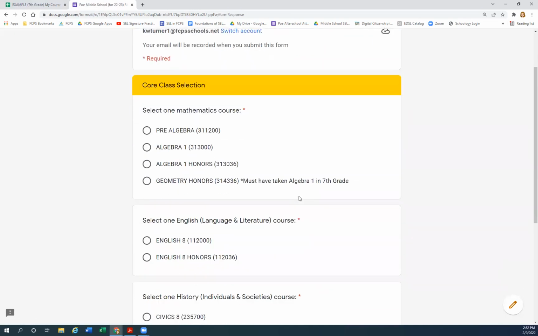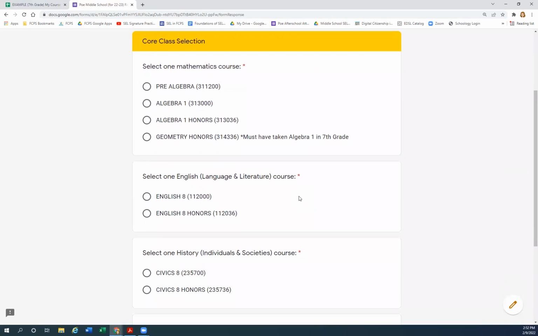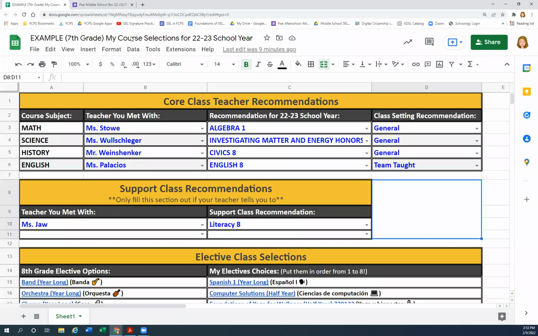Okay, here's our core classes. We talked about core classes last week on Thursday, and you have been meeting with your teachers to talk about what you should take next year. So here we go. First, we're going to select one math course. There's a few options for math that really depend on what you're taking this year. So let's go over to our spreadsheet. For this example student, they're going to find the math row. And you'll remember, I met with Miss Stowe and she suggested Algebra 1 for me next year.